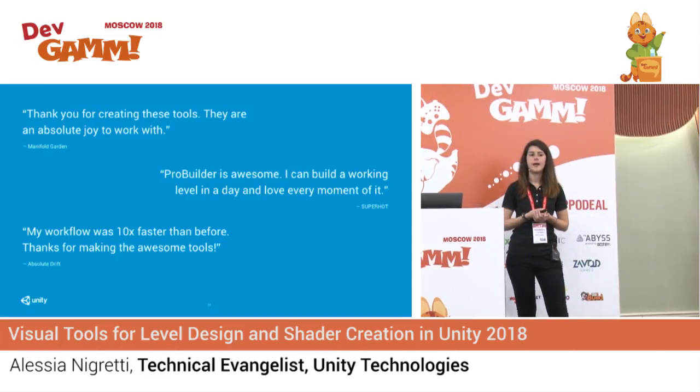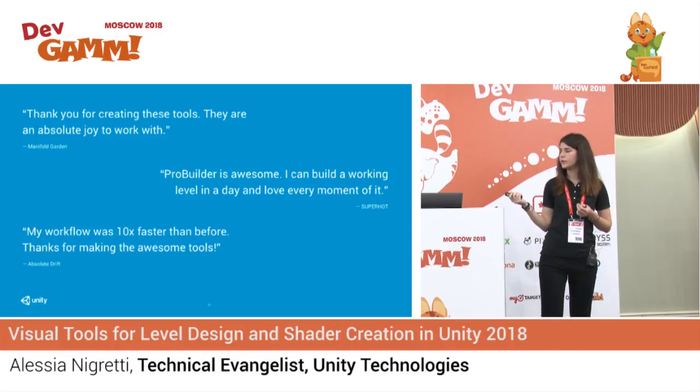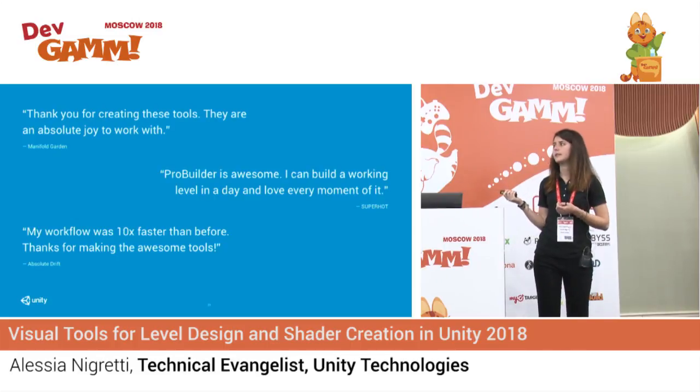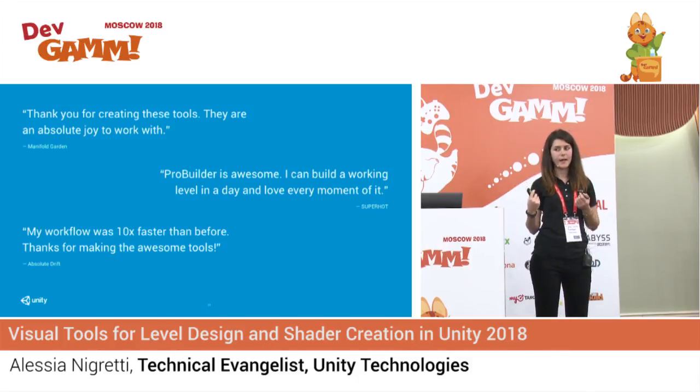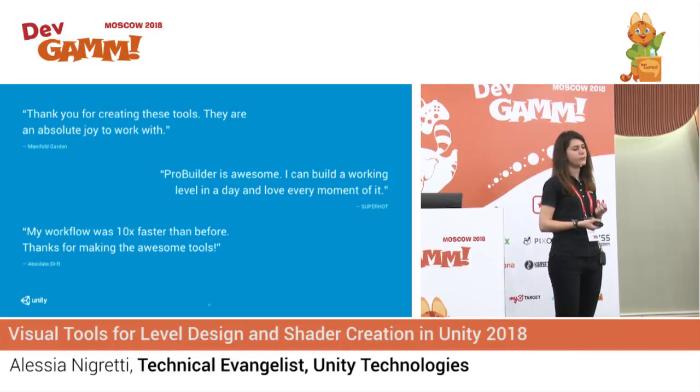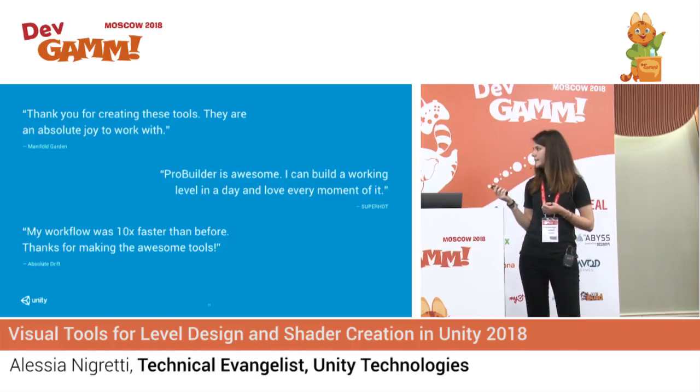So these are some of the quotes that the developers who use this tool mentioned. I didn't mention, but ProBuilder was used for games such as Superhot and Manifold Garden that are some really, really famous games that are being developed and they're being worked on right now. These are just some of the things that they said, and they're really happy for us to keep working on them. And again, as I mentioned, ShaderGraph came because the developers asked for it. So it's really good for us to get some feedback, to know what you think about these tools, and to improve them depending on what you need.